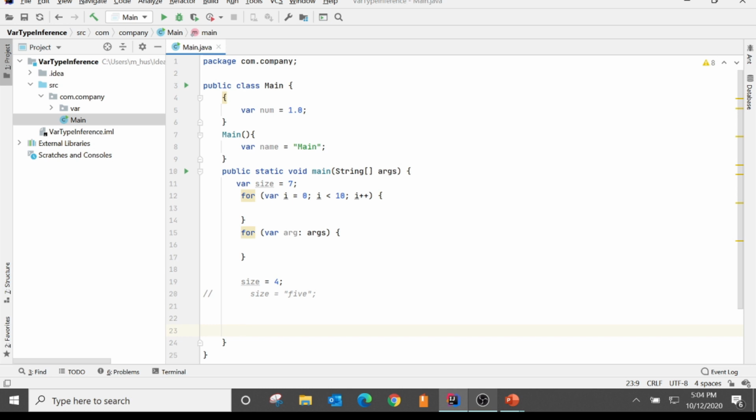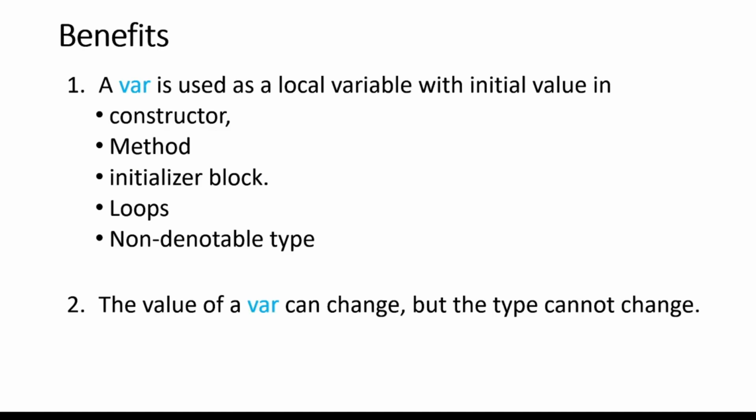So you can use var in loops as well. We have seen we have used them in the for loop and for each loop. You can use it inside the do while loop and while loop as well.